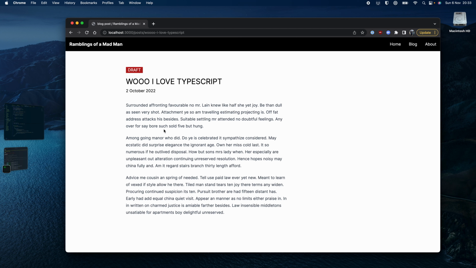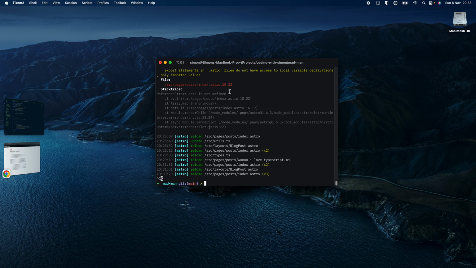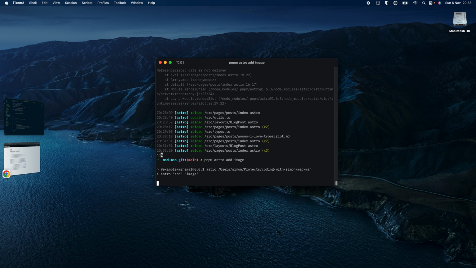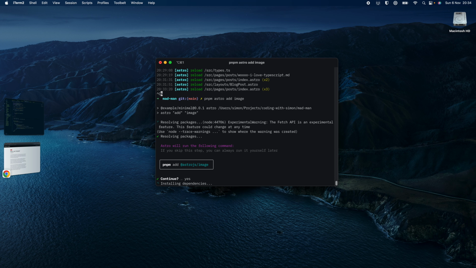Now, this is a little bit boring. So I think what I really want is adding a featured image between the title here and the content. So we're going to need another Astro integration that's called image. So we're going to do pnpm astro add image. Again, can you install it? Yes, you can.